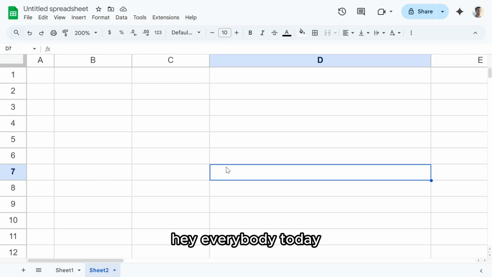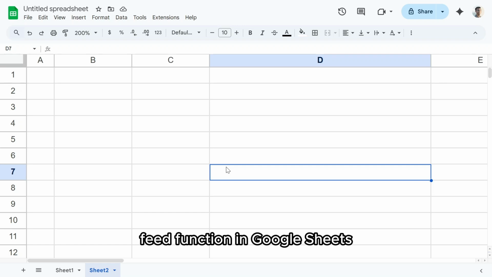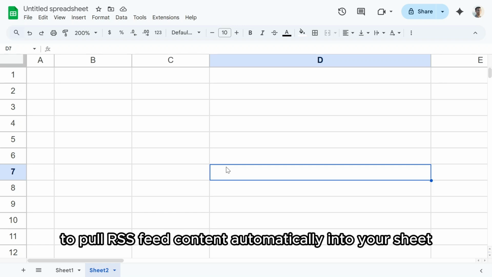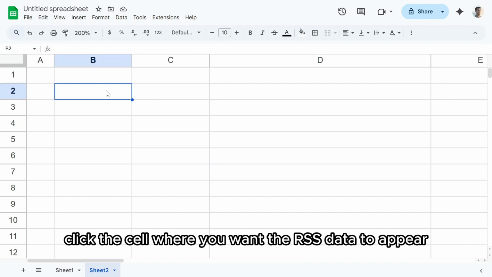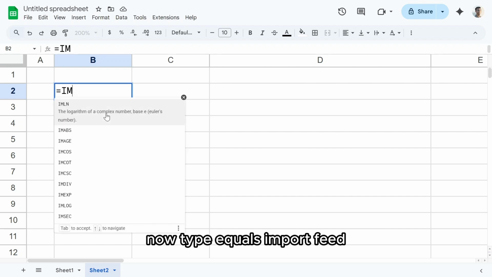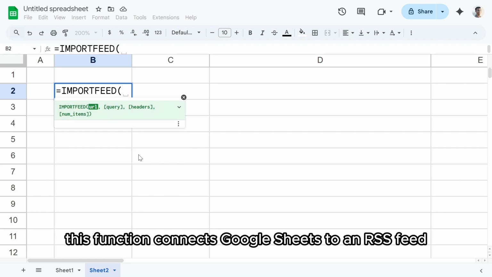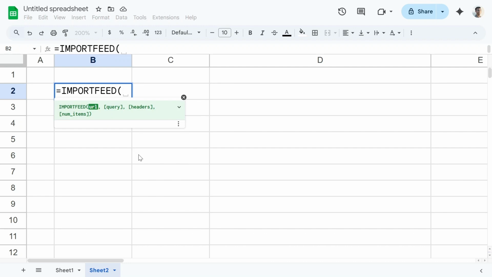Hey everybody! Today we are going to learn how to use the IMPORTFEED function in Google Sheets to pull RSS feed content automatically into your sheet. First, click the cell where you want the RSS data to appear. Now, type equals IMPORTFEED open parentheses. This function connects Google Sheets to an RSS feed.